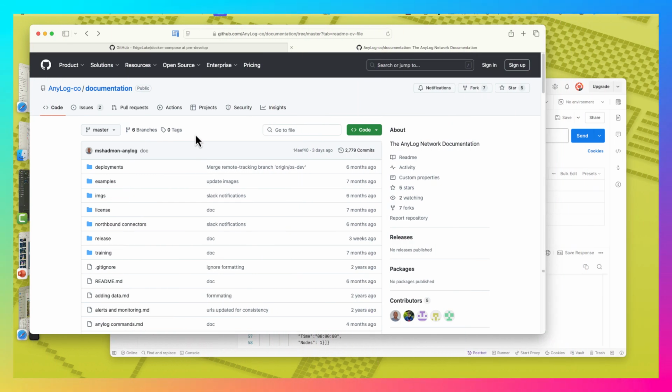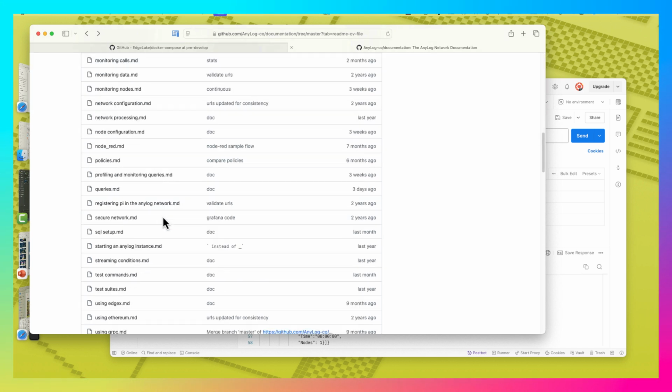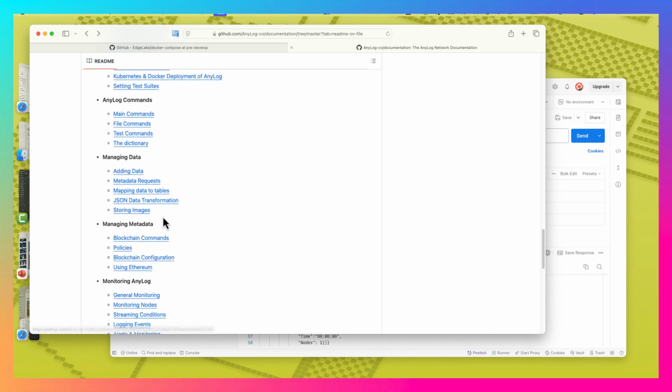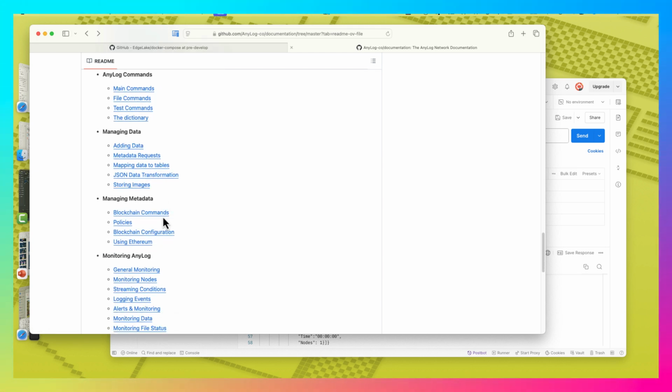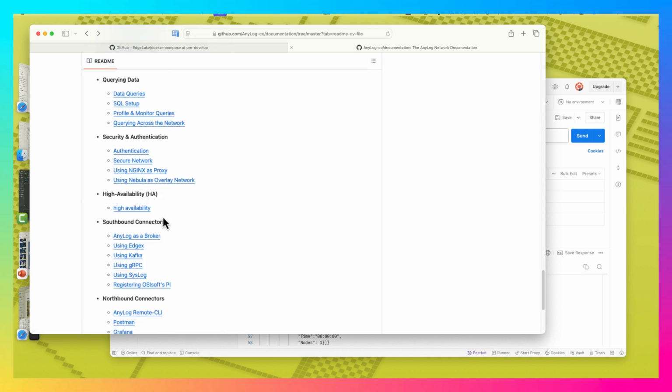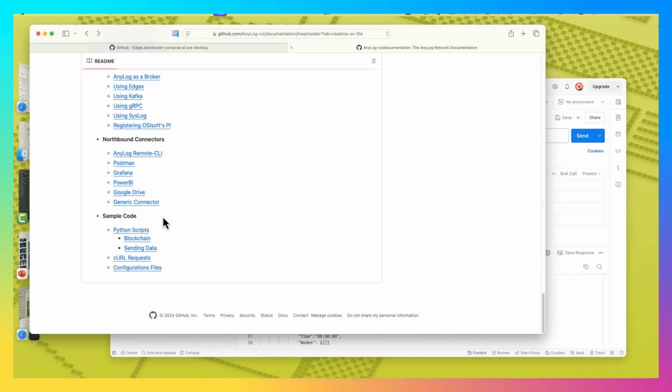The final thing we'll talk about is documentation. You can reach the AnyLog documentation at github.com/AnyLog-co/documentation. It has a long list of how to run all the commands, whether they're CLI or web-based commands, querying the data, HA, southbound connectors, northbound connectors, sample code, etc. All of that data is available via the documentation page.